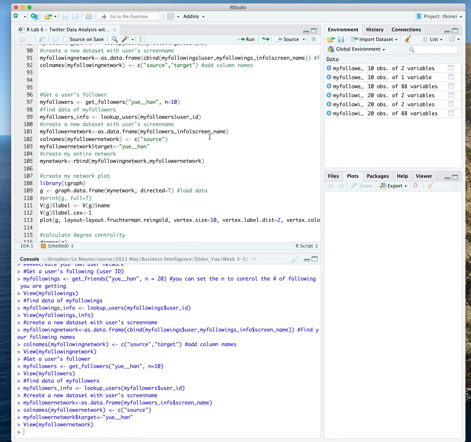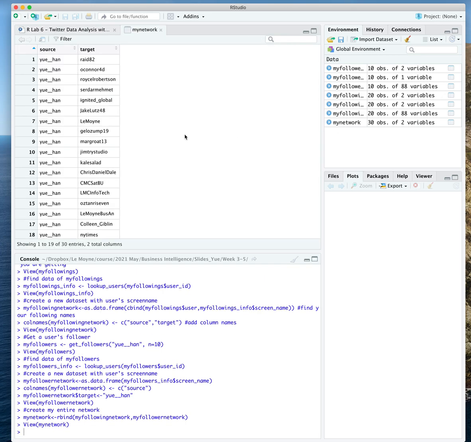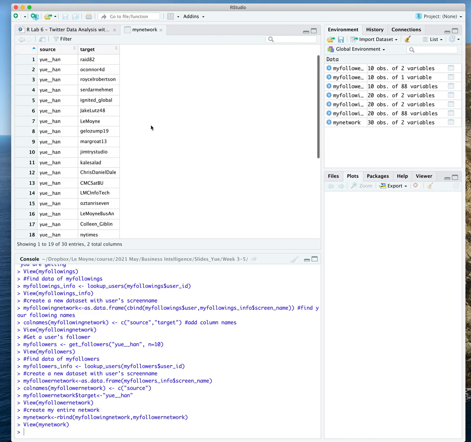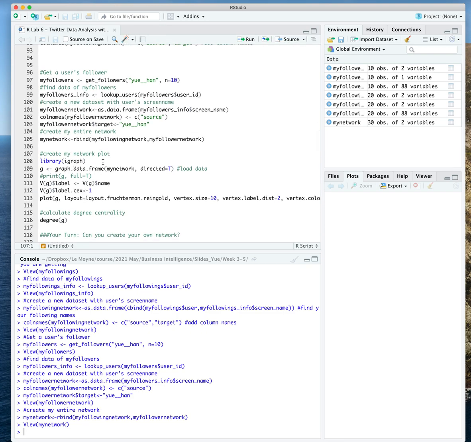Now we can create this entire network. I'm going to append the my follower network to the my following network so that they will be in the same data set. So this is my overall network. This includes people who I am following and the people who are following me. Now we can create this network plot.